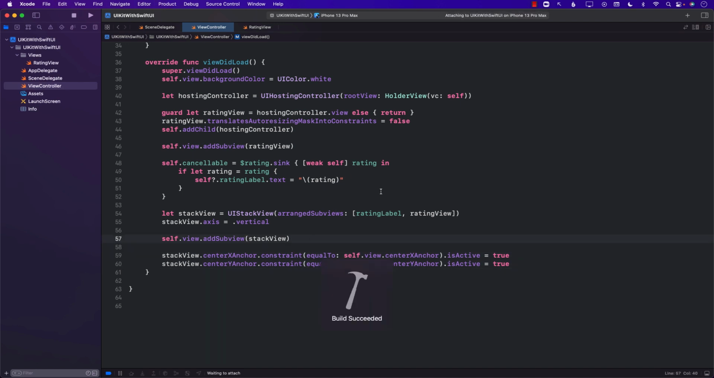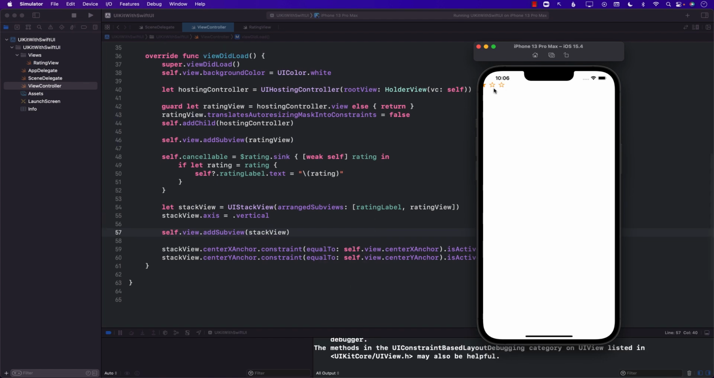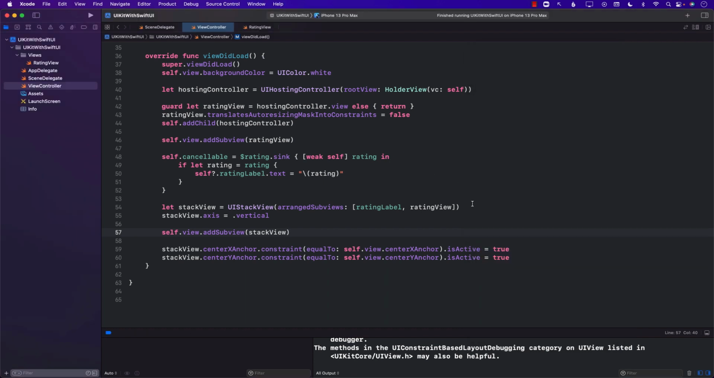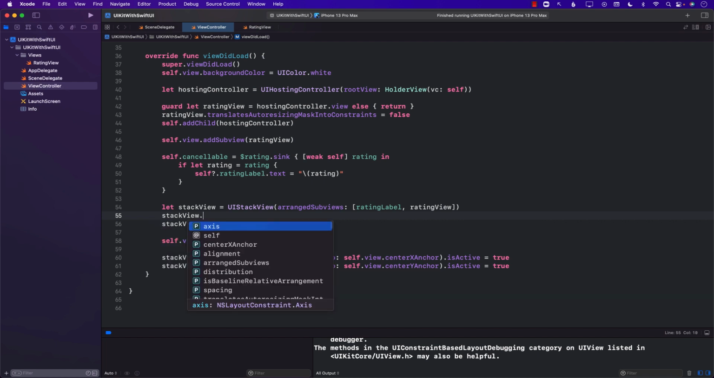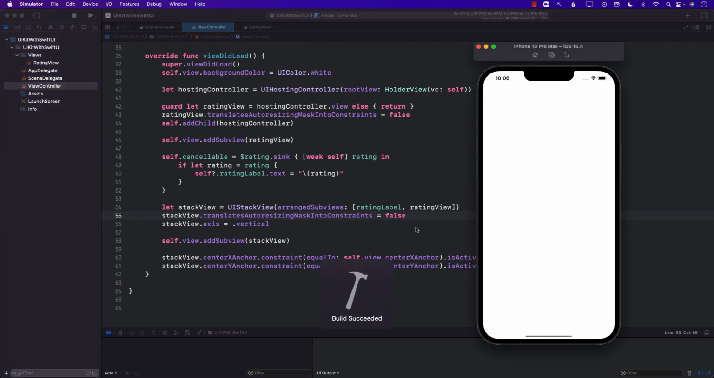Now let's go ahead and run it. Okay. So currently our stack view doesn't like it. It's displaying somewhere else. Probably we need to just change some of the properties like this one. And there we go. And now you can see that our SwiftUI view is working with UIKit. And the great thing is that we didn't really change a single line of code in our rating view. It is exactly as before.